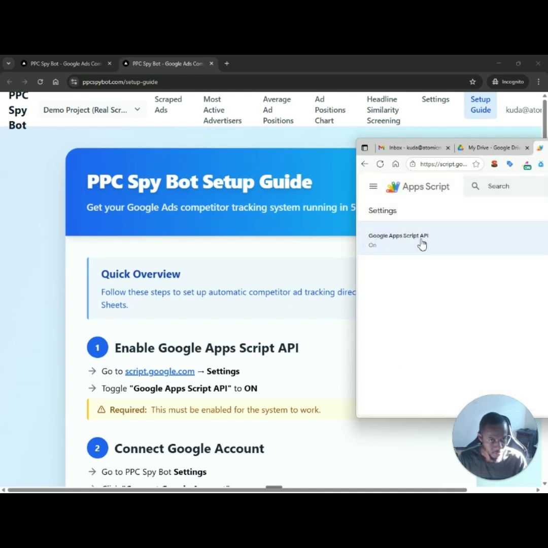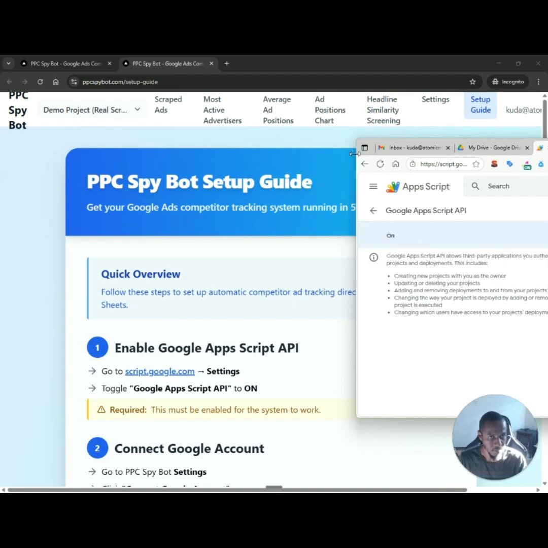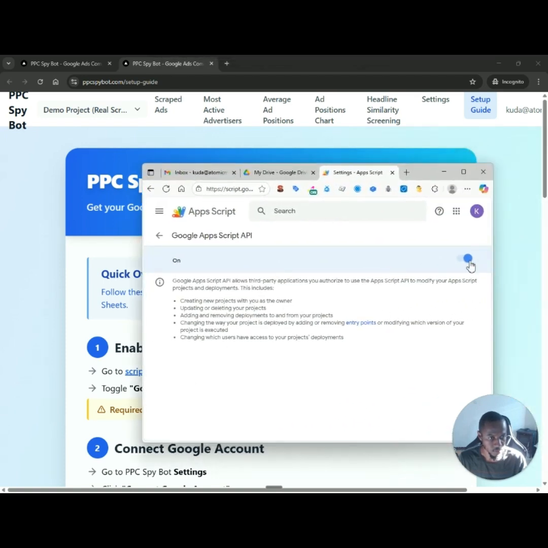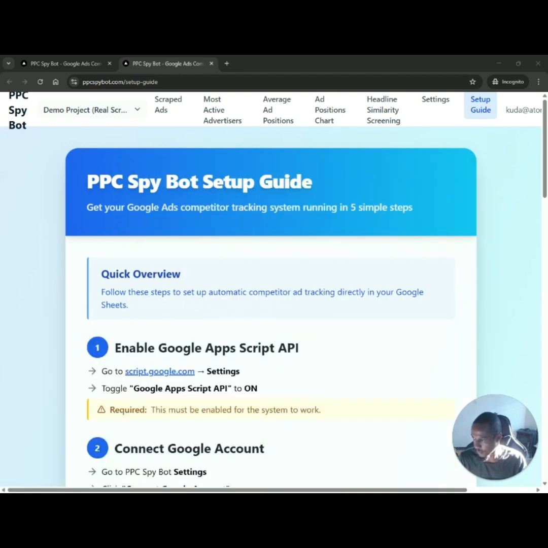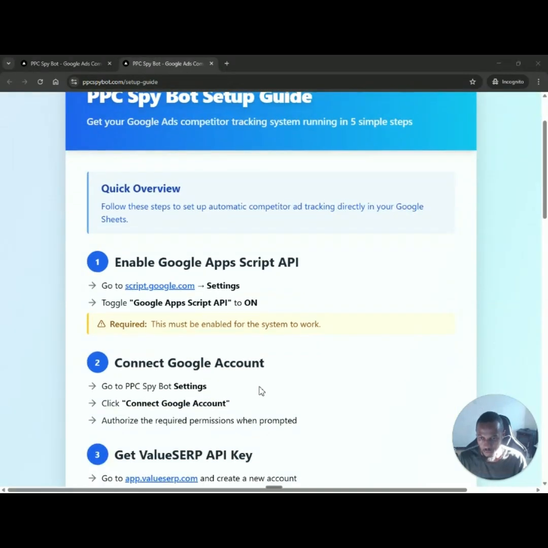You want to make sure this is toggled to on. If it's off, just click on it and it'll bring up the place for you to turn it on. We need that to have the deployment happening in the background. That completes step one. Step number two, we have to connect your Google account.